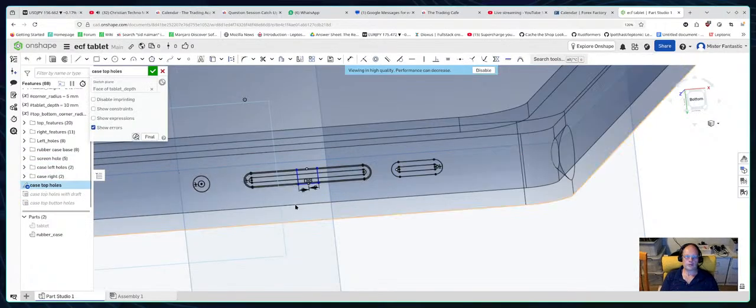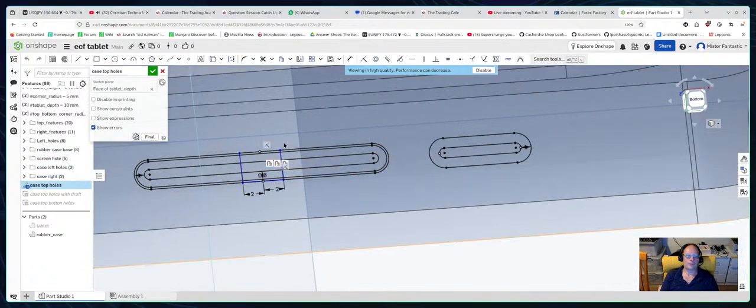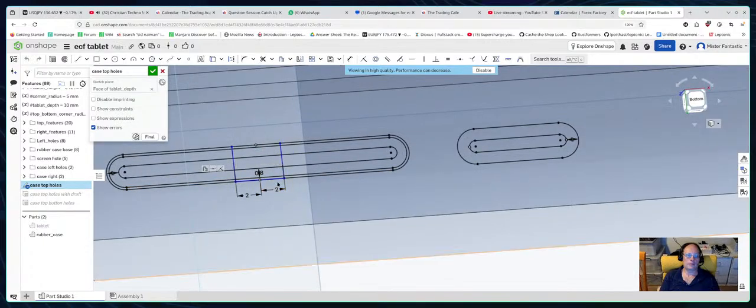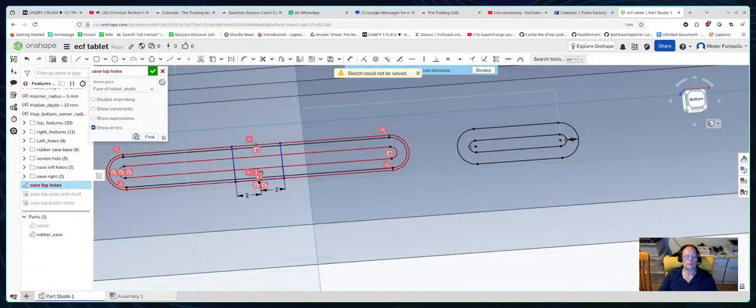Let's go back to case top holes. Why is this not associated to anything? We've got dimensions. Is this not associated to something? Maybe if I pick them together and go vertical, undo that, whatever crazy stuff. I guess I don't care anyway.